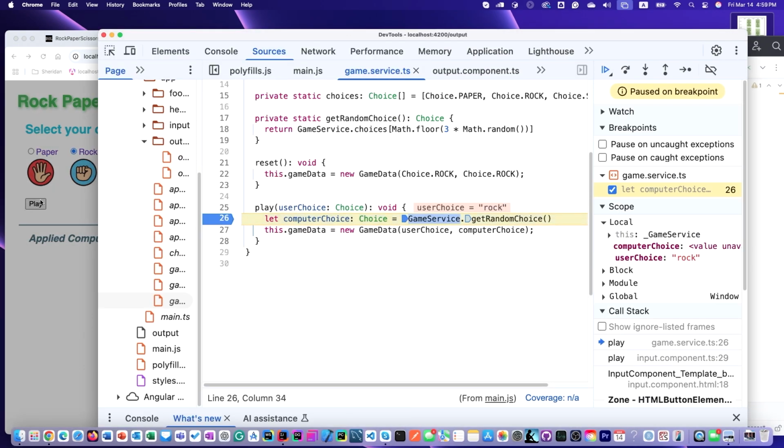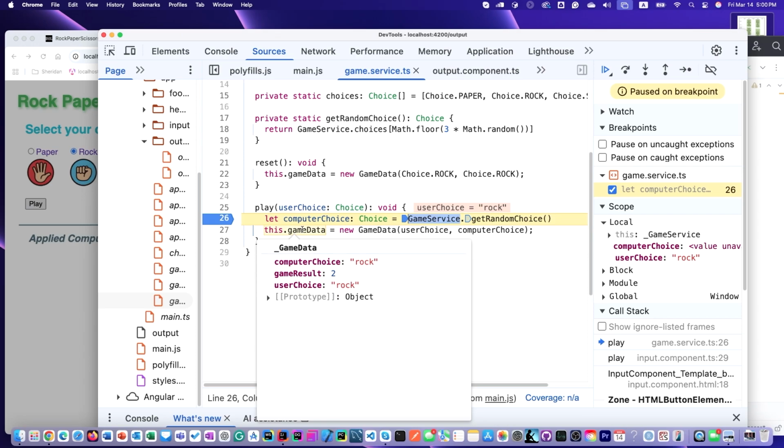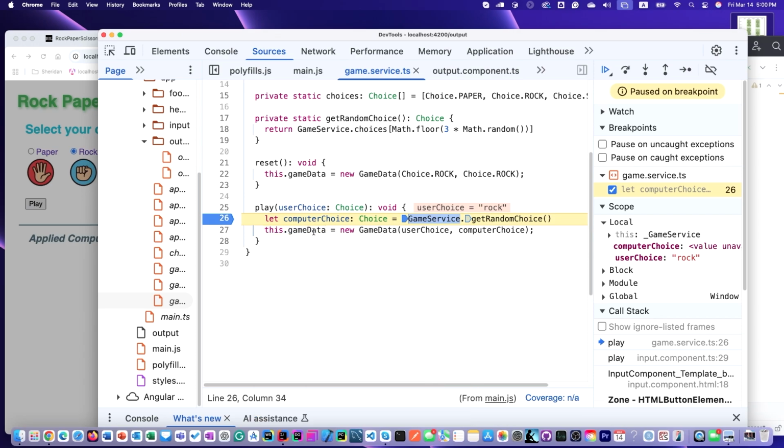So play, boom, it's here, and you see the variable value rock because I selected rock. It is shown here, and you can also move the mouse on top of it and see rock. So you don't have to print it. You can move the mouse around and see it. This is not shown. This is not shown. It shows the previous value because this line is not executed yet. Because the code is stopped here.